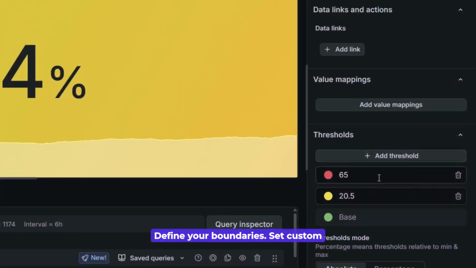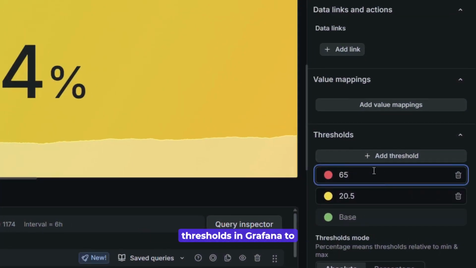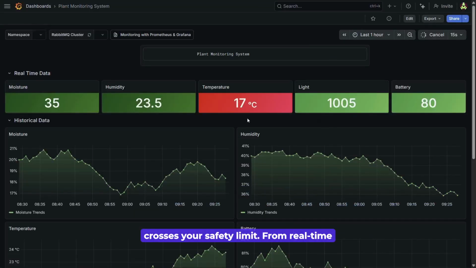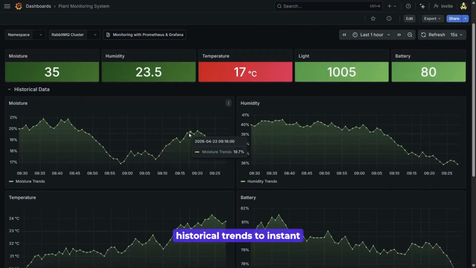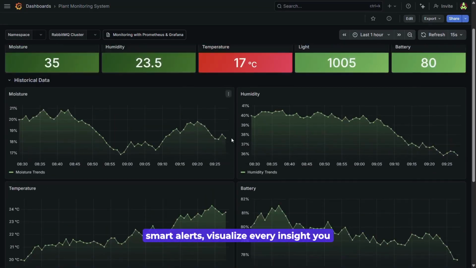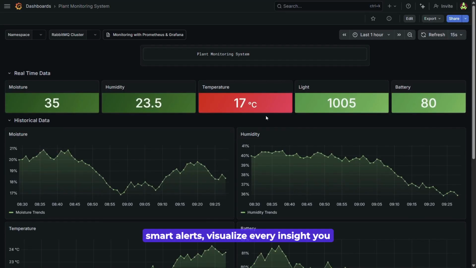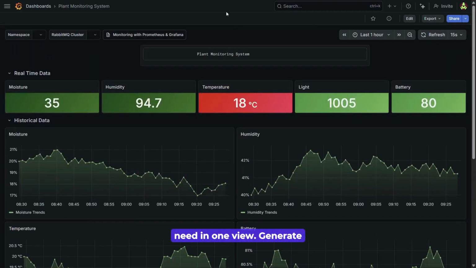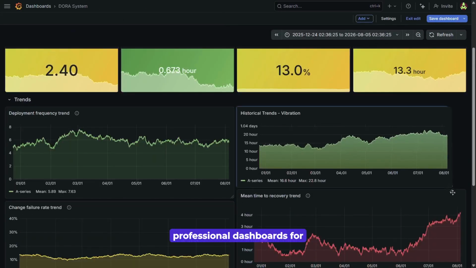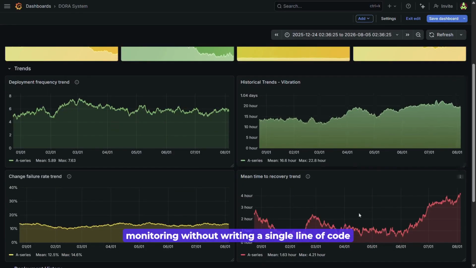Define your boundaries. Set custom thresholds in Grafana to trigger alerts the moment a sensor crosses your safety limit. From real-time live streams, deep dive historical trends to instant smart alerts, visualize every insight you need in one view. Generate professional dashboards for monitoring without writing a single line of code.